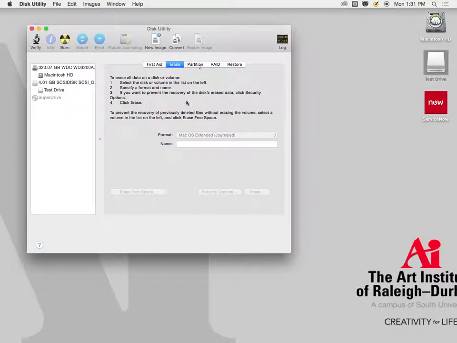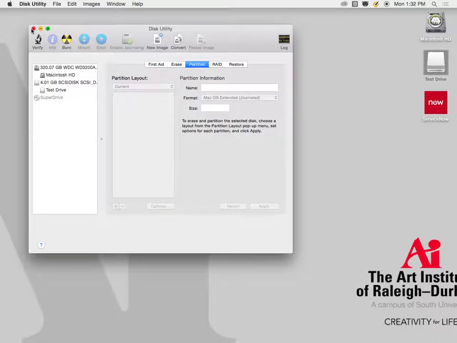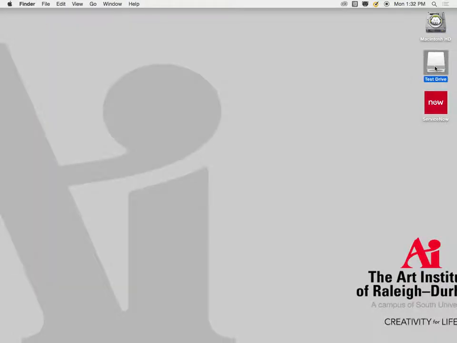If you so choose to do so at this time, you can partition the drive, and that basically means that you're splitting the drive into 2 halves, so it would look like you have 2 drives. So you'd have an A and a B partition, and you can choose to do that if you need to for some reason. Okay, hopefully that's helpful. That is how to reformat a drive so that it is readable by both Mac and PC.